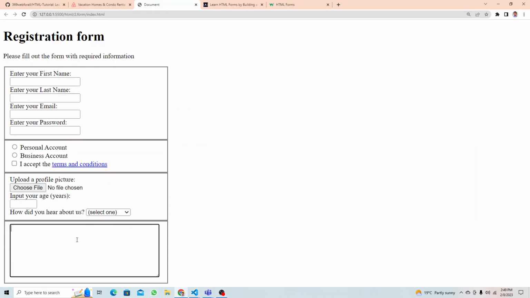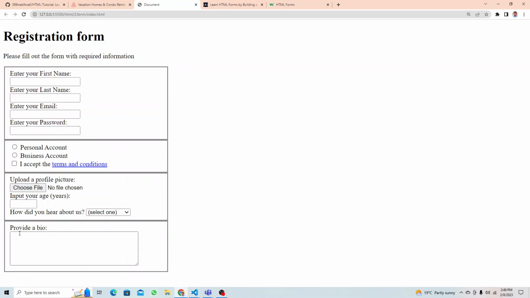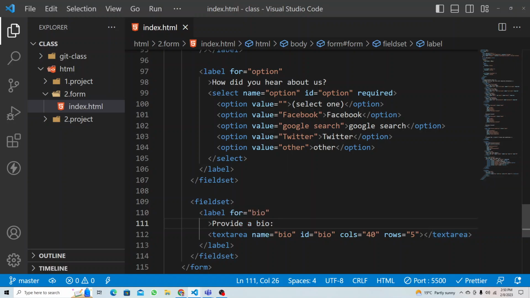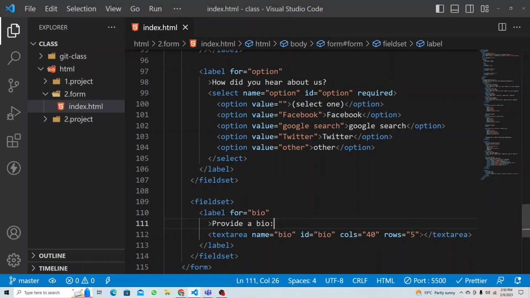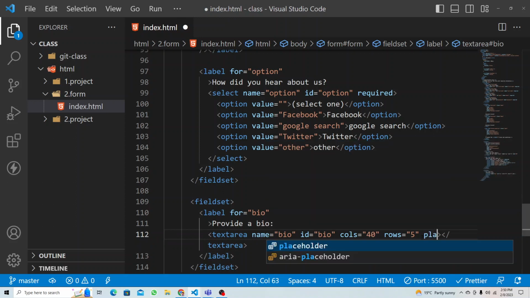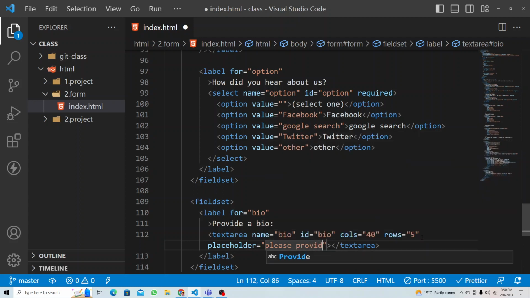We have a label for that. We didn't put a label, right? Put that: Provide a bio. Okay, provide a bio, right? And so we don't know what to provide here, right? So that is some text you can add. That is the placeholder. And please provide bio, right? Bio.